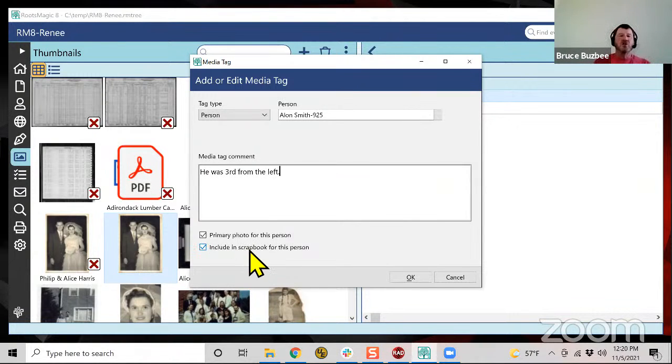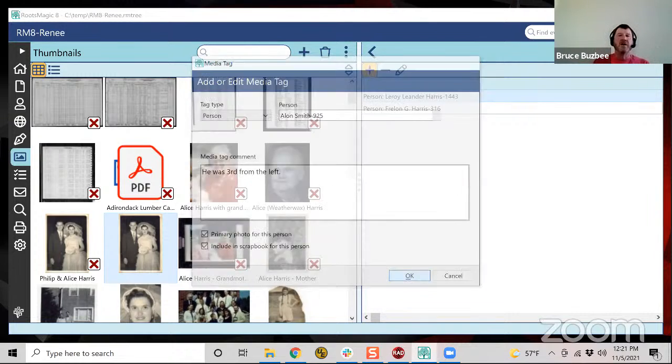You can also choose whether to include this in the scrapbook for the person. So when you go to print a scrapbook for a person, we'll show you that in just a bit. You can choose which pictures that are attached to him or her in the scrapbook. So if you add a picture and you don't want it in the scrapbook for some reason, you just uncheck that right there. So I go ahead and click OK.